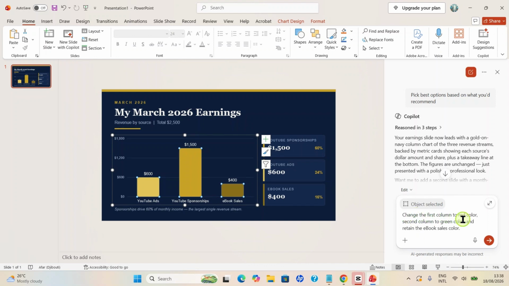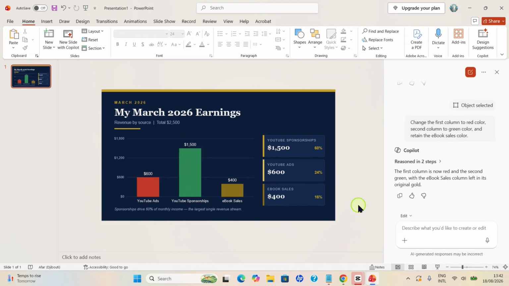Look at the prompt. Change the first column to red color, second column to green color, and retain the ebook sales color, which is this third column. Feel free to prompt it in a simple way. Then after that, click on send. Here we are. This AI tool is very obedient. It has done what we instructed it to do.